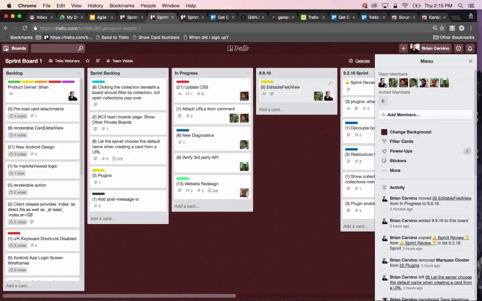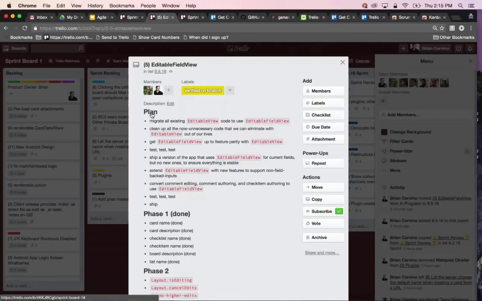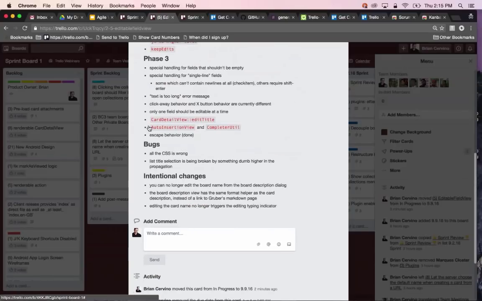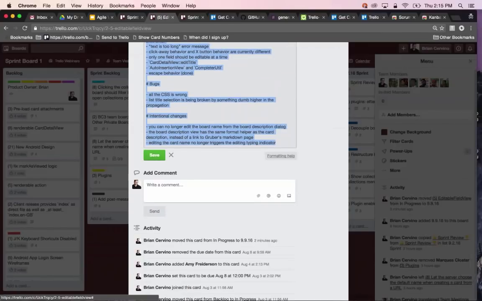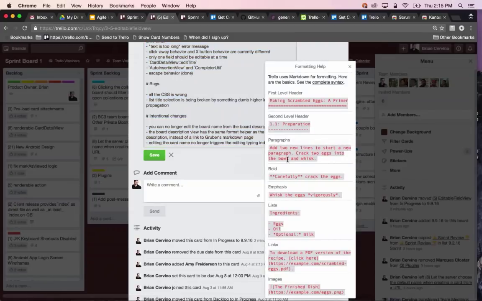One thing I do want to share real quick is, as you can see here, you can add Markdown to Trello cards. As you see, I can bold and create bulleted lists. To get information about Markdown, when you go into a card description to edit it, just click Formatting Help, and you can see all the ways that you can add Markdown to cards, as well as more complete syntax over here.